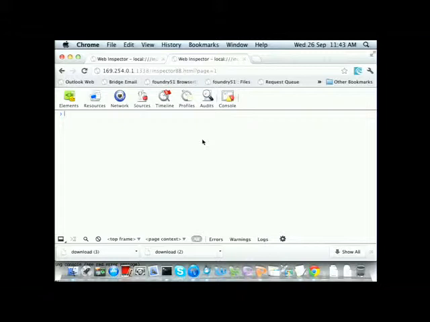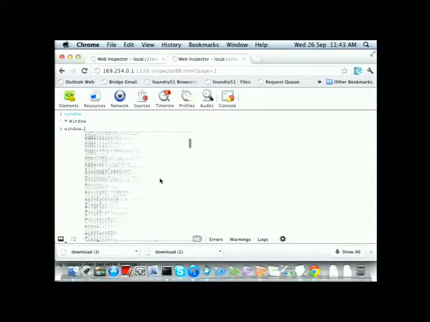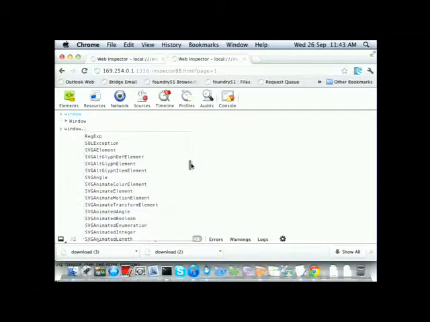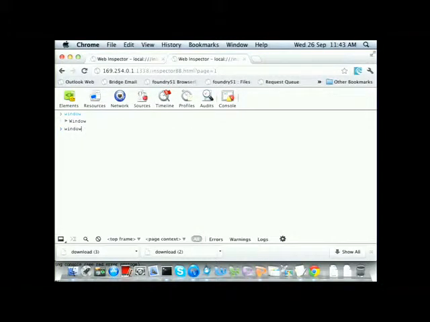So you have access to window and everything that's bound to it, so any global variables you can access anytime you really need to. It's a really cool way to do some testing. If you have an idea of how you want to modify things, it's a very powerful tool.